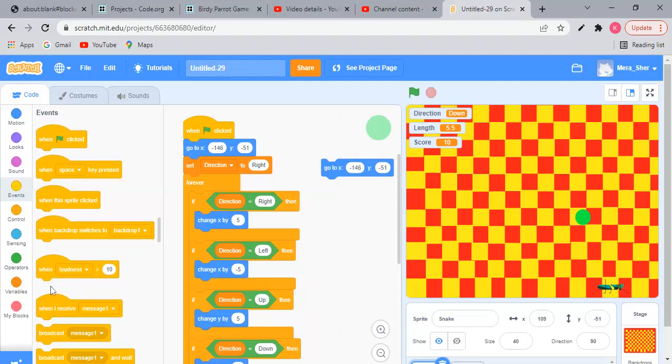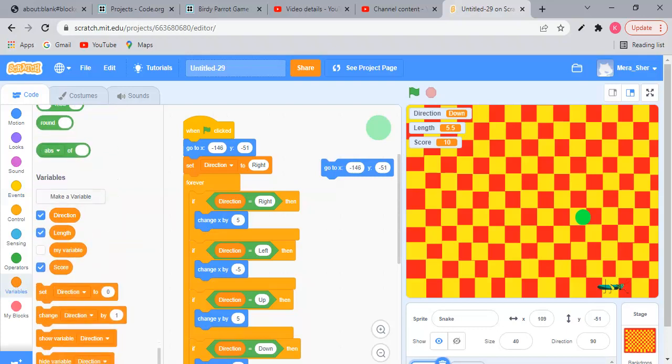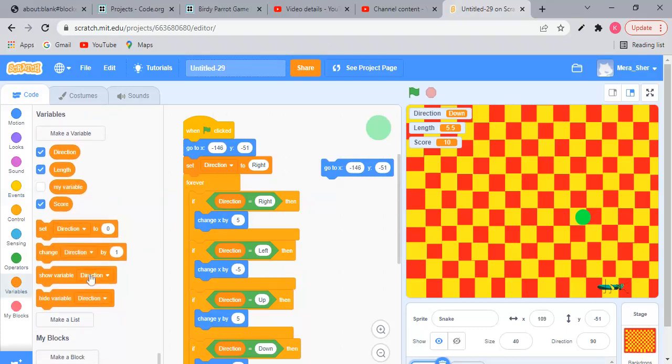These are variables. Means variables, they store things. Variables store things. So here you can click on make a variable, and then you can name them as score, length and direction. And then you can tick these check boxes right here. These three, don't tick this my variable then.